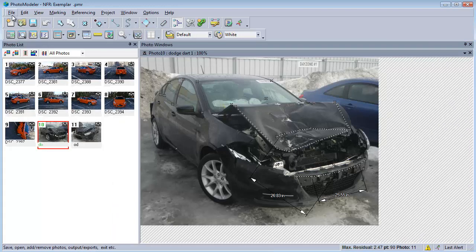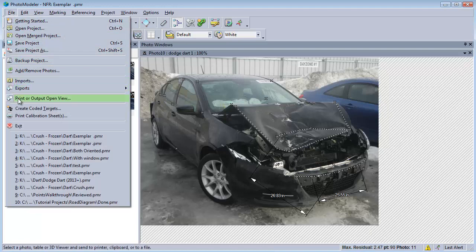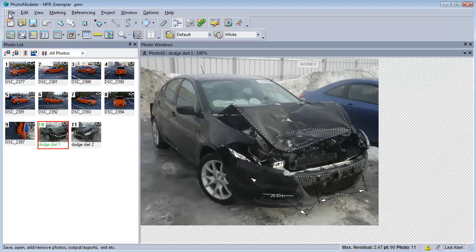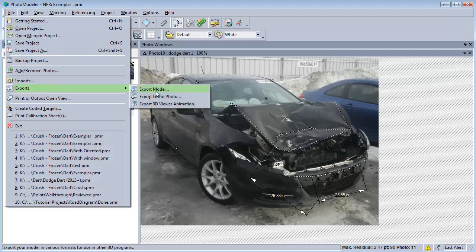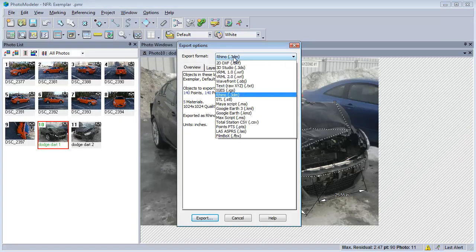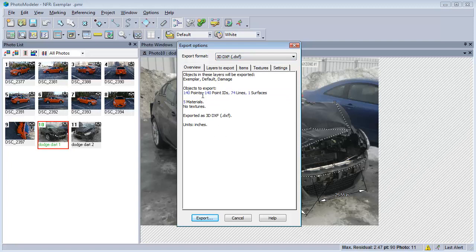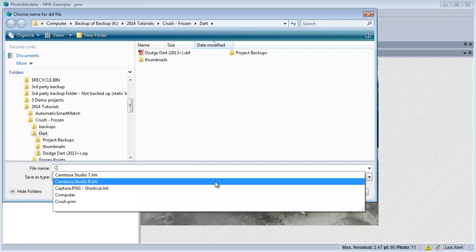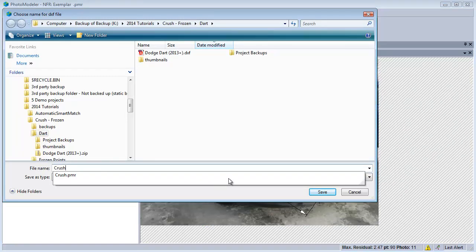These photos can be exported or printed, including the marks and dimensions. The full 3D model, or a top-down 2D view, can be exported in a variety of formats. The exported file and associated CAD drawings can be used for additional analysis, such as measuring crush offsets, or for animation in another program.